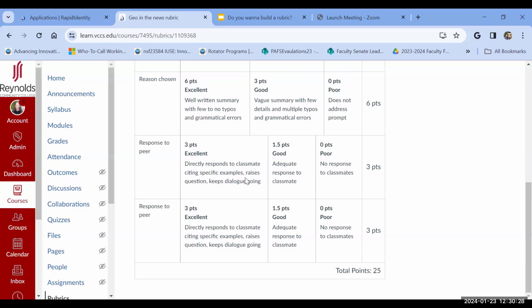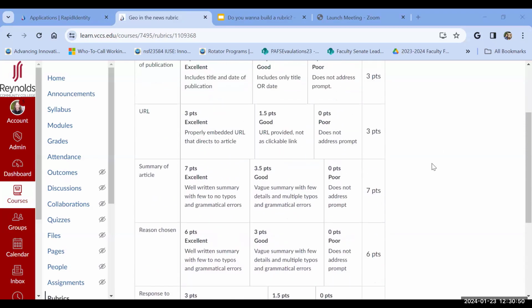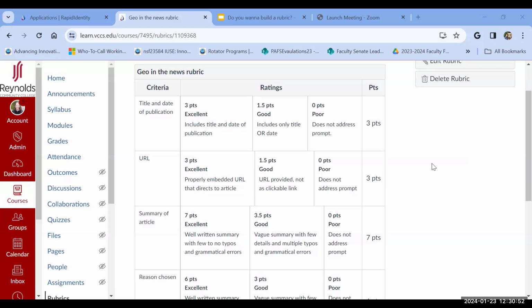Now, one of the things that I do have in terms of what makes a good response is that they're directly responding to a classmate. They're citing specific examples of their classmate's post. They might raise a question. It's that whole idea of keeping a conversation going. That's the intent. So, question to those of you in the room: does this seem reasonable to the ways that you may have done grading on a discussion board?